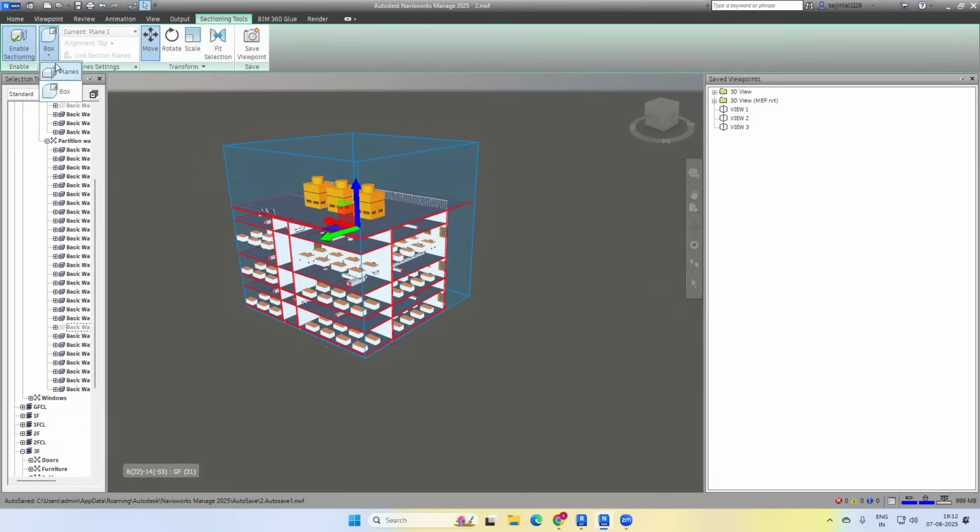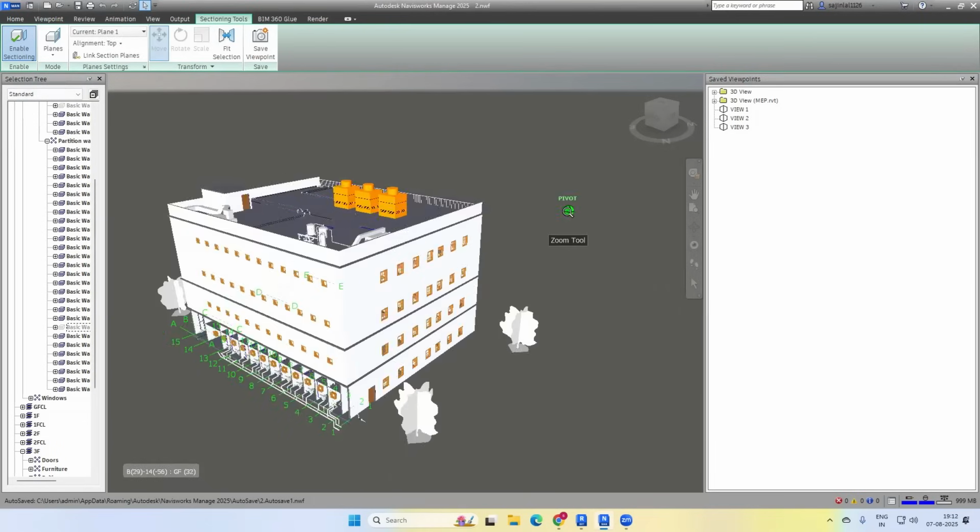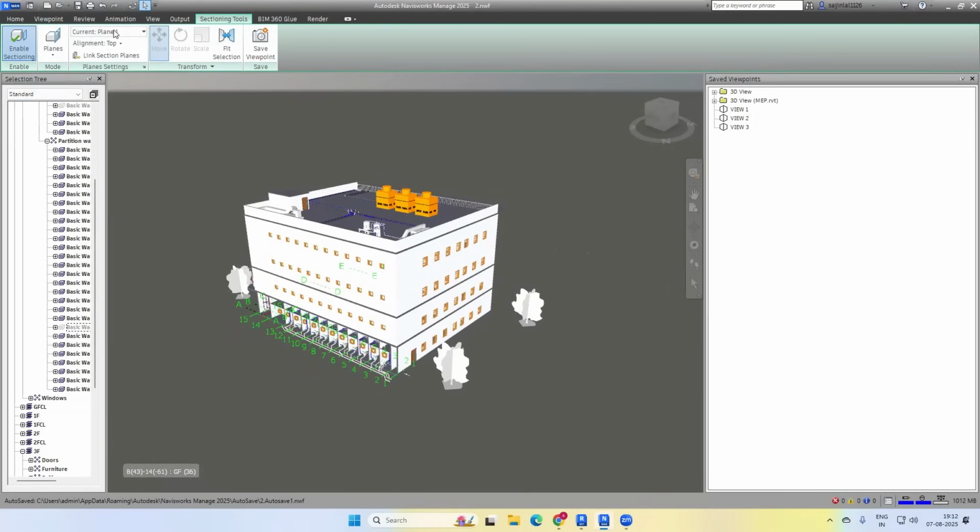But instead of box, I need plane. Now we are having 6 planes. As you know, it's a 3D cube. It has 6 sides: front, back, left, right, top, bottom. So you can place your section arrows in all the 6 directions.